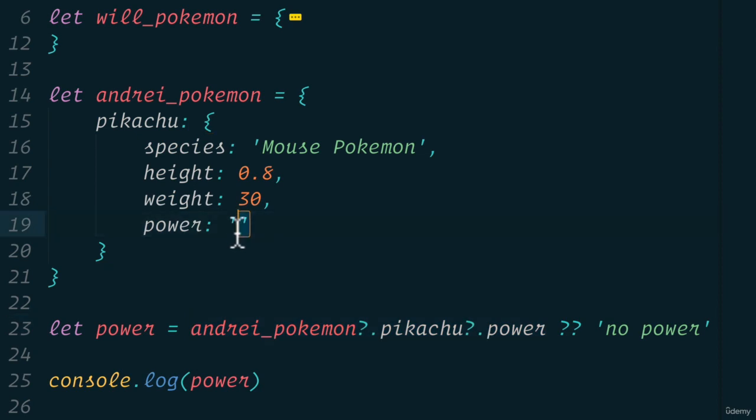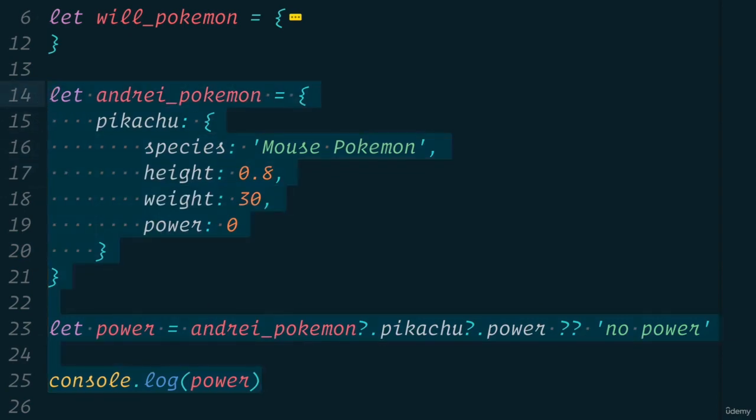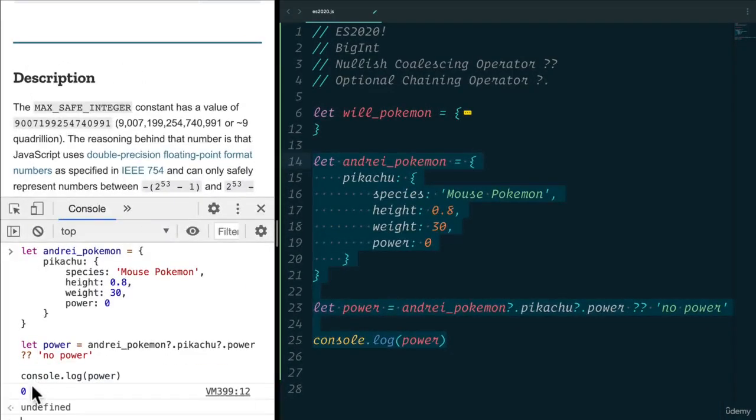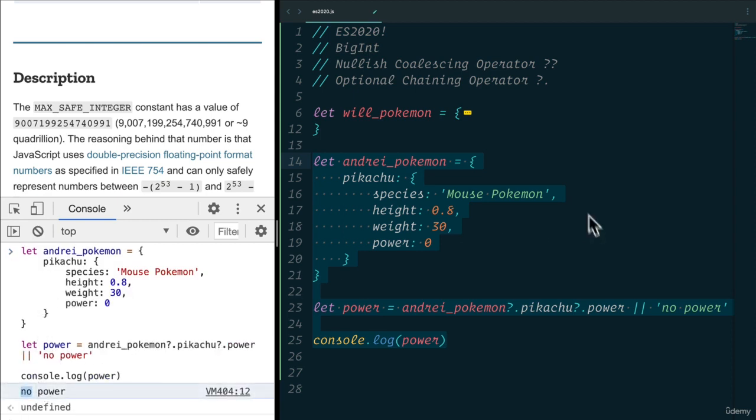So things like 0, for example, if we do that, well, let's find out. If I copy this, I get power of 0. If this was an OR, in that case, the result would be different. The result would be no power, even though we actually have a value. So again, nullish coalescing is really, really useful for those occasions that you might use the OR operator.